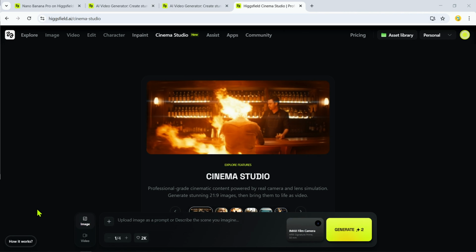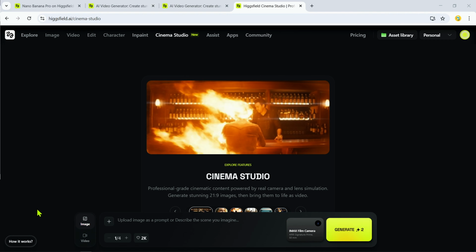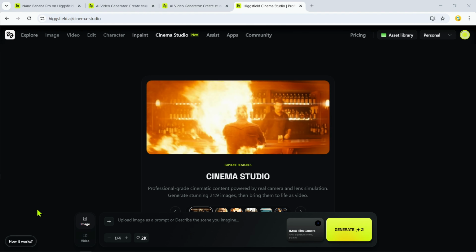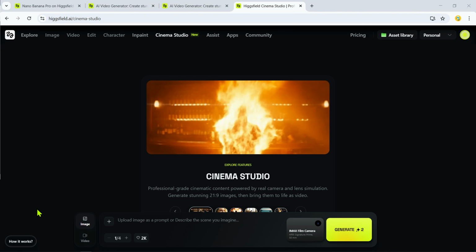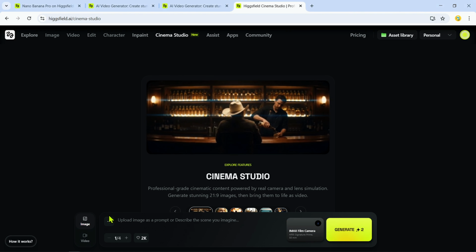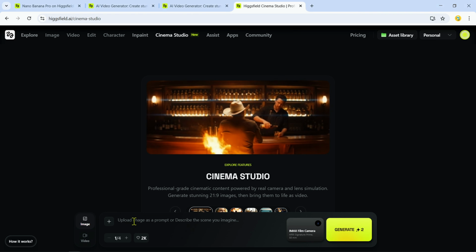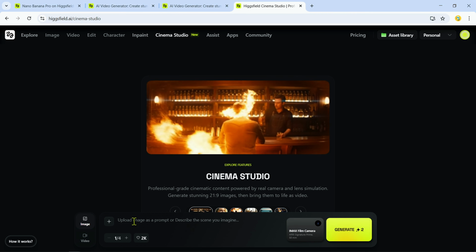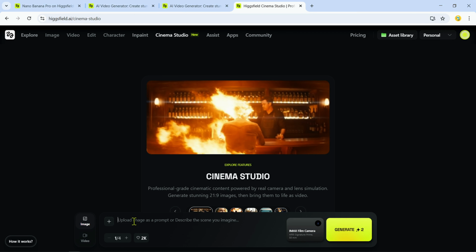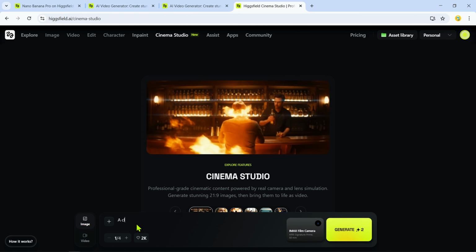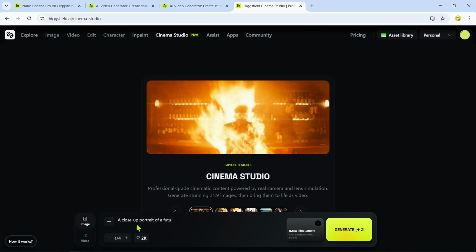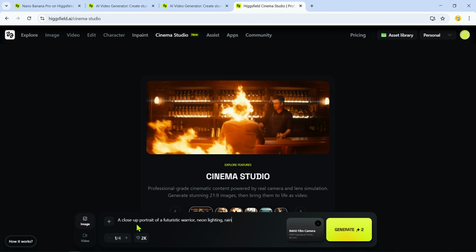And finally, the heavyweight champion, Cinema Studio. This is where we stop playing games and start making movies. You have 2 modes here, image and video. First, image mode. Start by describing your scene in this box. I'm typing, a close-up portrait of a futuristic warrior, neon lighting, rain.